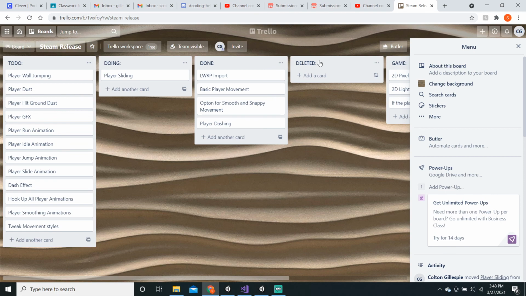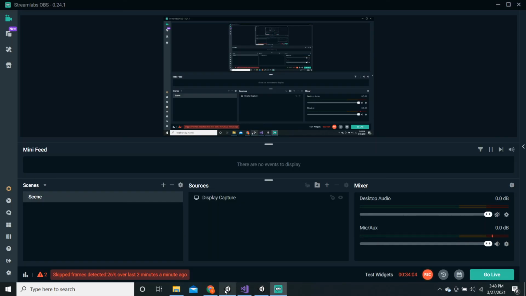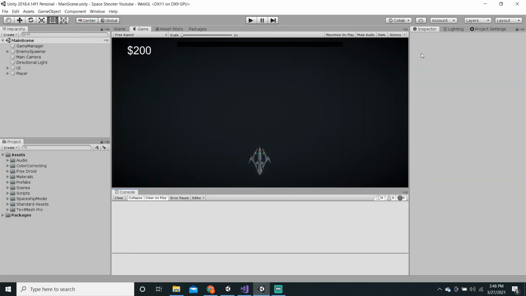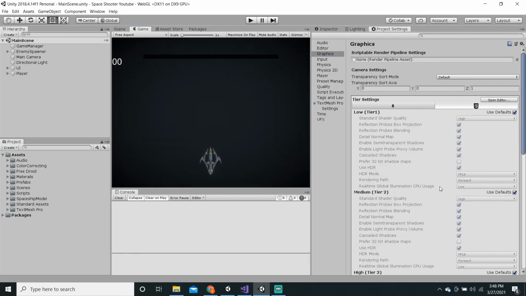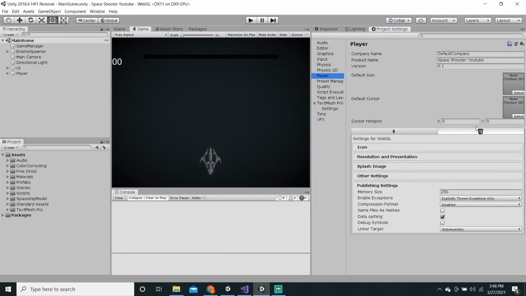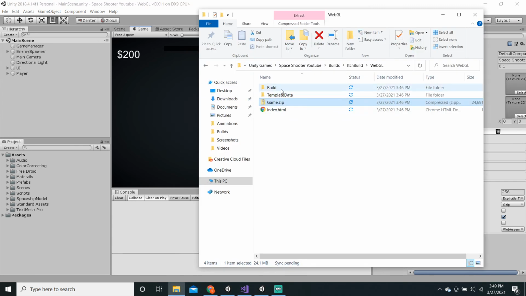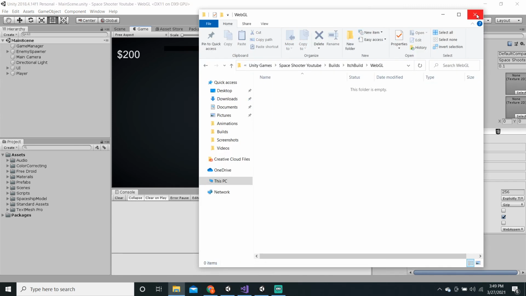So yeah, that's pretty much it. And if you want to try it one more time, I recommend going to project settings, then player, in the WebGL. I would set the memory size maybe 1,256. Then I'd set the compression format to gzip. Then I'm going to try this one more time, so I will just delete that.